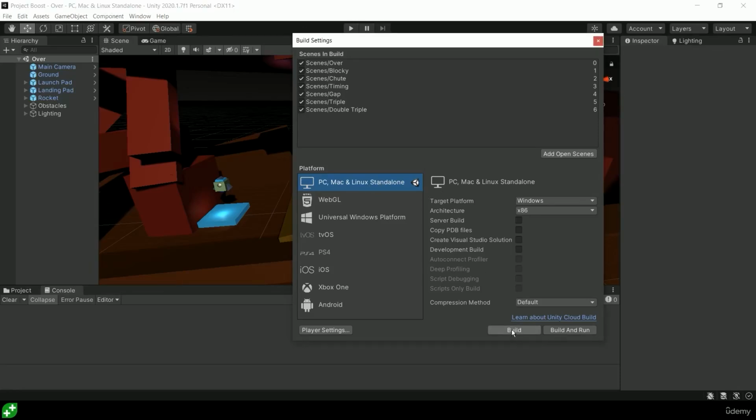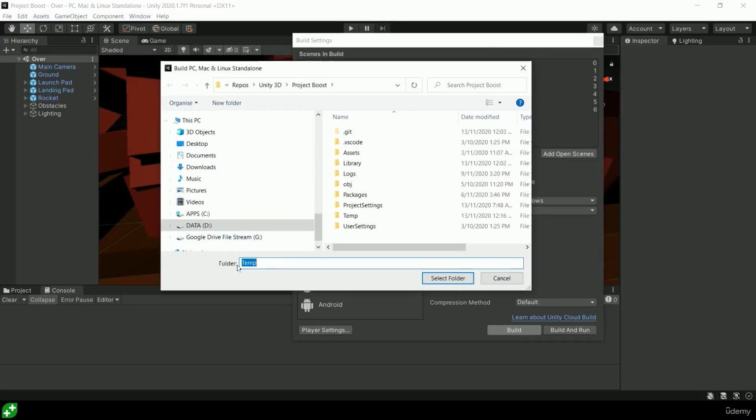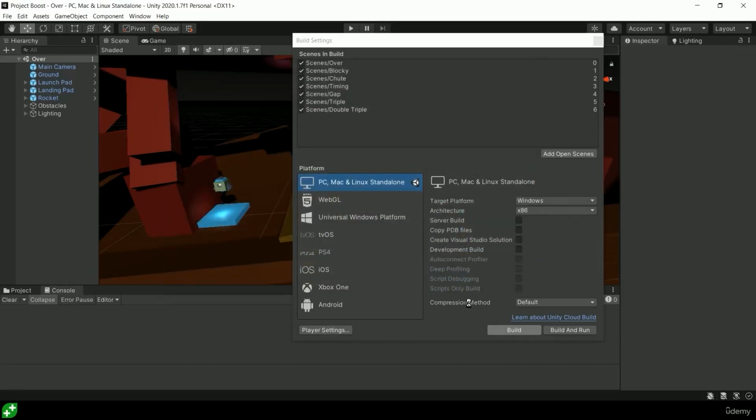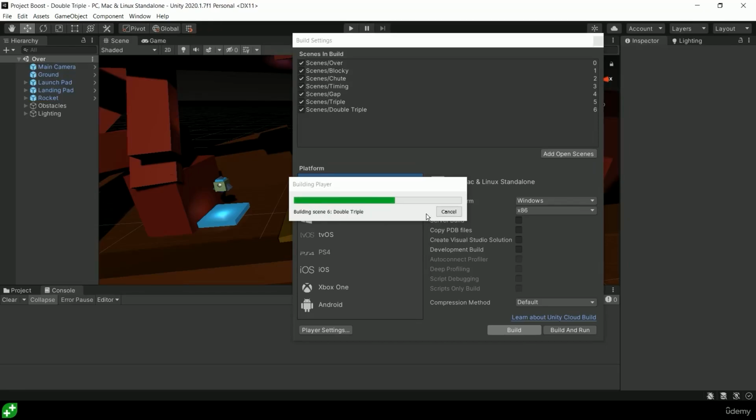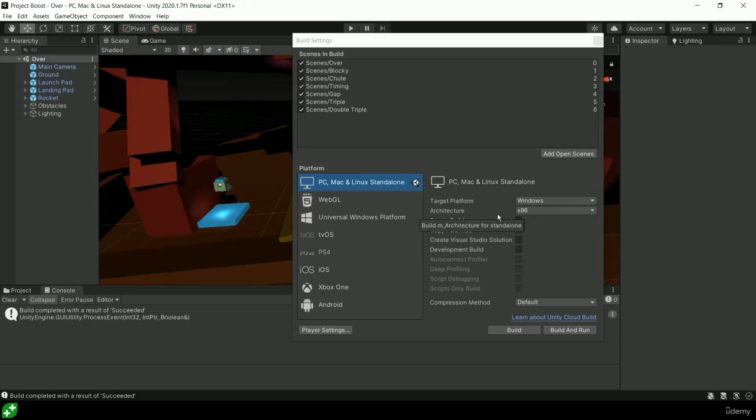Clicking on the build button down in the bottom right, you can see it's asking us where we would like this to go, in what folder. So I'm going to make a new folder, which I will call builds. And now we've selected the builds folder, click on select folder, and that should start the process. It'll either be quite quick or it'll take ages, depending upon how much stuff you've got in your game, what you're trying to do. Mine looks like it's going to be reasonably quick. And there we go, it's done.